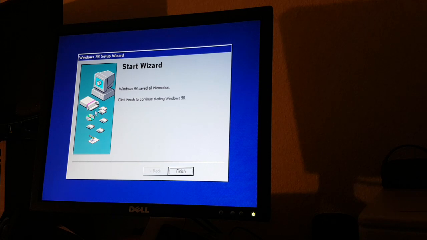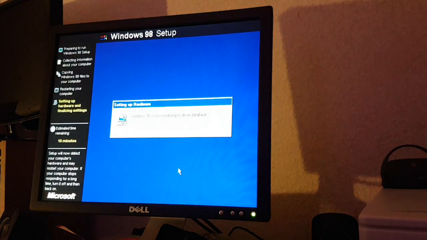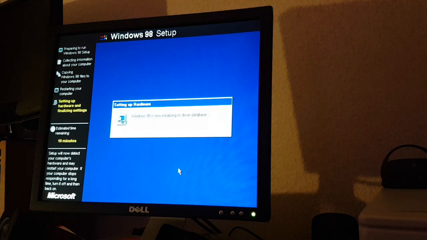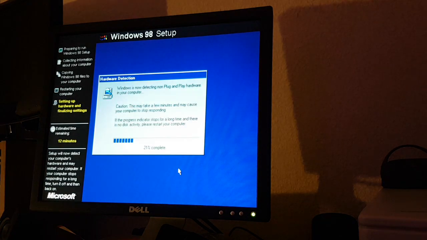Windows 98 Setup Wizard. Start Wizard. Windows 98 saved all information. Click Finish to continue starting Windows 98. I will. Okay, so what's happening now is we are actually running inside Windows 98. You can tell with the Windows 98-esque UI as opposed to the mini Windows 3.1 interface that we had before. And what's happening now is the computer is setting up any hardware that it finds, that it knows about. So that's a good thing.